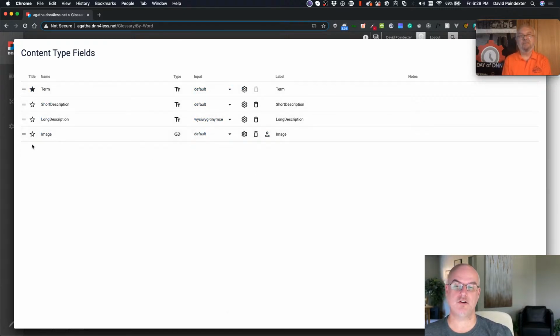Now you'll notice over on the left we've got a title. The very first field that you create for a content type is going to automatically be the title. And you'll see where that is used later on. But if you ever need to change the title, you would just click a different star here to use that field as the title. In this case, I think you really will want to use term as the title.